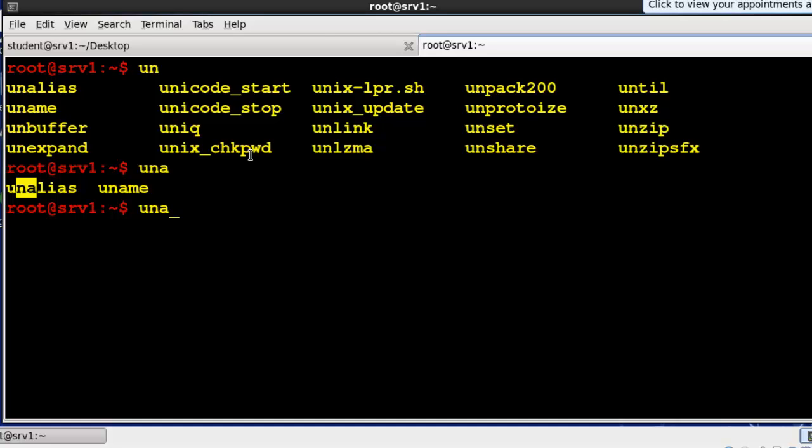And once I actually get to the letter that's unique, you can see right here, they both have UNA, but after that, the L is unique, and after that, the M is unique. So if I type L here, and nothing else, and press the tab key one more time, it completes the command for me. Extremely, extremely useful. So tab completion, you should always be hitting your tab key whenever you're doing anything at the command line.